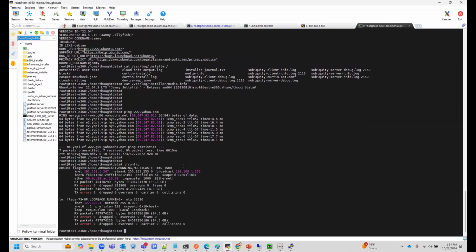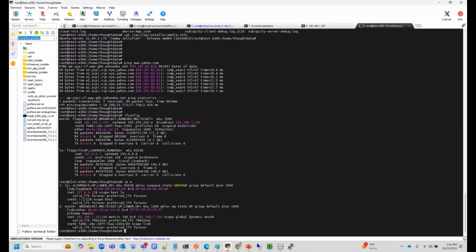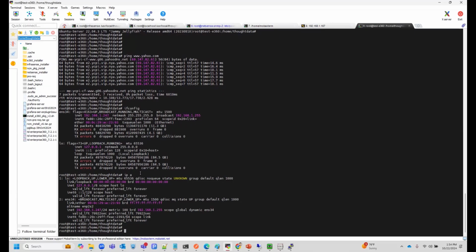If you do not have ifconfig, you can also run ip space a. It will also tell you the same information, but in a different format. So either you can run ifconfig or you can run ip a, and it will show you the IP address of the virtual machine. All right, so let's move forward.